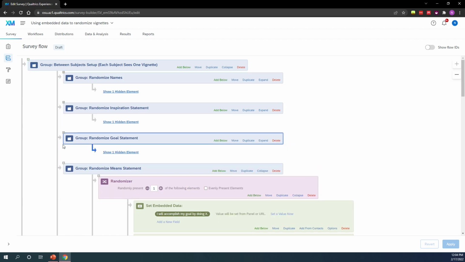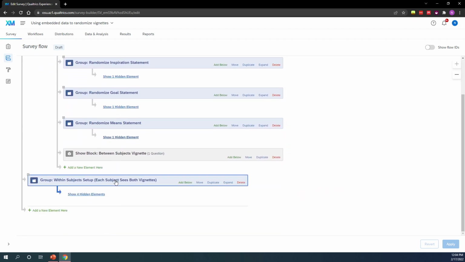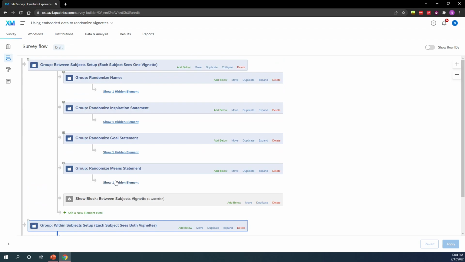But a couple critical things to point out, just because I'm going to be using randomizers and embedded data and everything, is that in the survey flow, everything happens in order. So this is essentially a process that every time the survey is presented to someone, Qualtrics is going to go through and say, I'm going to start here with this person. I'm going to go to the first thing on the survey flow and I'm going to execute that first thing. And then I'm going to go down the list, right?